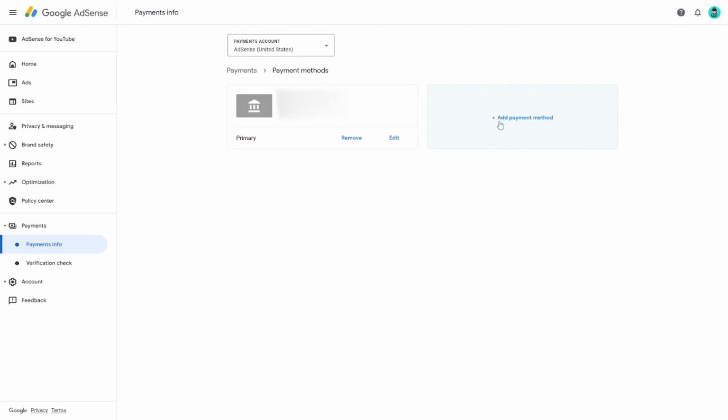I would also like to note that in order to actually get a payment, you would need to make at least $100, because otherwise you're just not going to get paid. So that is the threshold. As long as you make over $100 a month, then you should be able to get payments every single month.